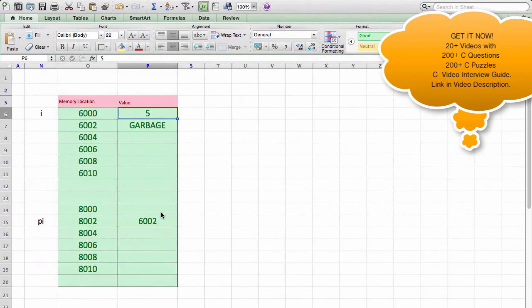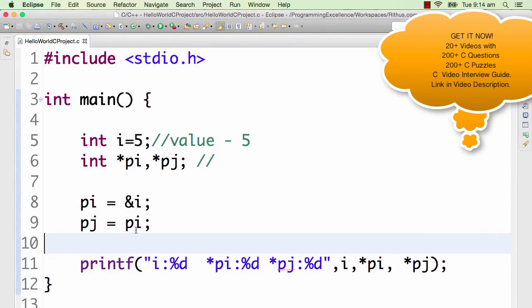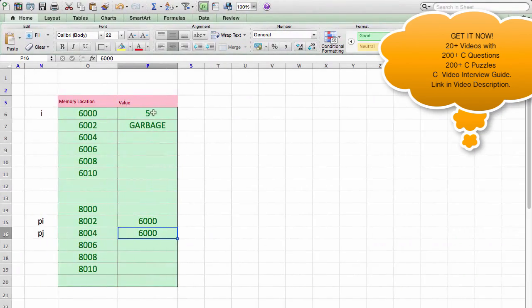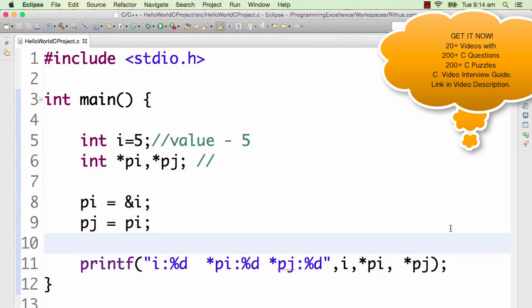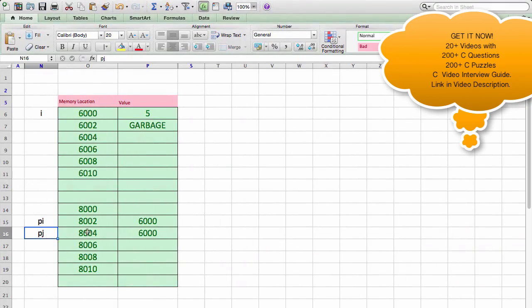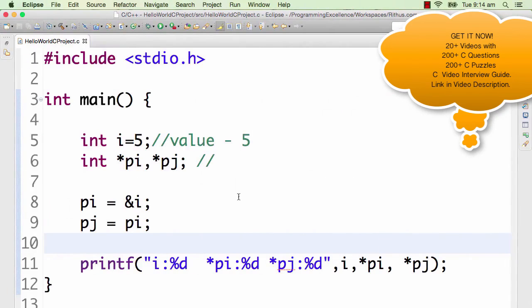So I has a value 5 and pi is storing the address of I. So that's the first one. Next, I'm saying pj is equal to pi. So pj is also a pointer. So in pj, I'm storing the value of pi, which is 6000. So now when I say I, the value at I is printed. When I state value at pi, so pi is having value 6000, value at 6000 is 5, that's what is printed. Value at pj, star pj: pj is 6000, 6000 contains the value 5. So value at pj is 5 as well. So that's what is printed to the output.